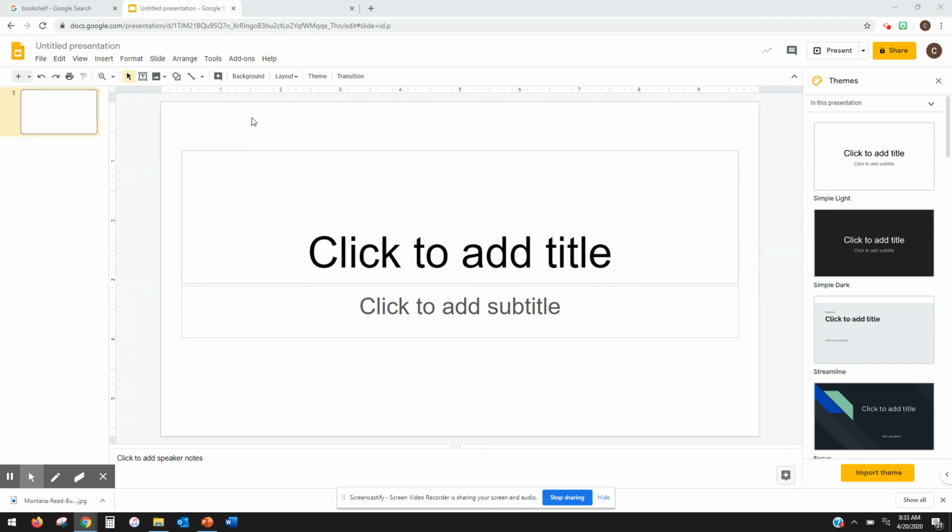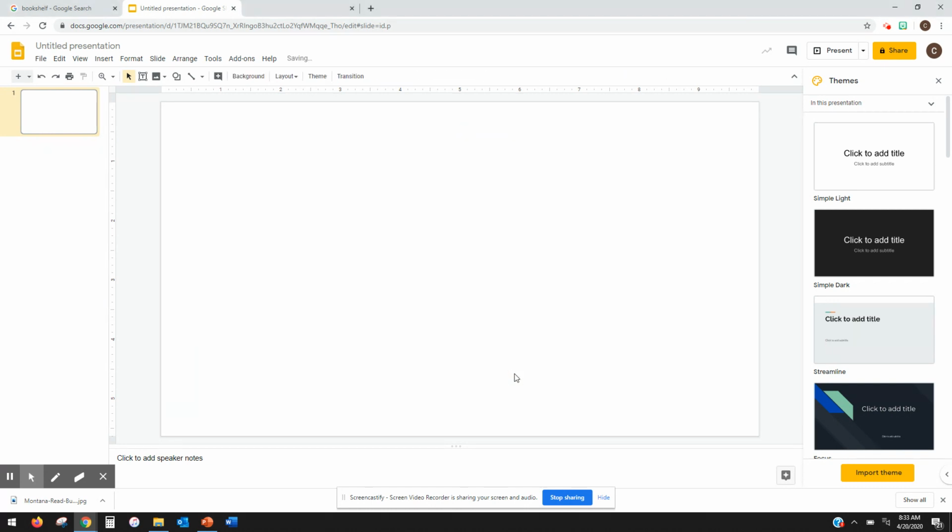So everything can be done in Google Slides for the most part. You're going to start with an untitled presentation, just a blank presentation. I always just get rid of these. And then you're going to format your background.